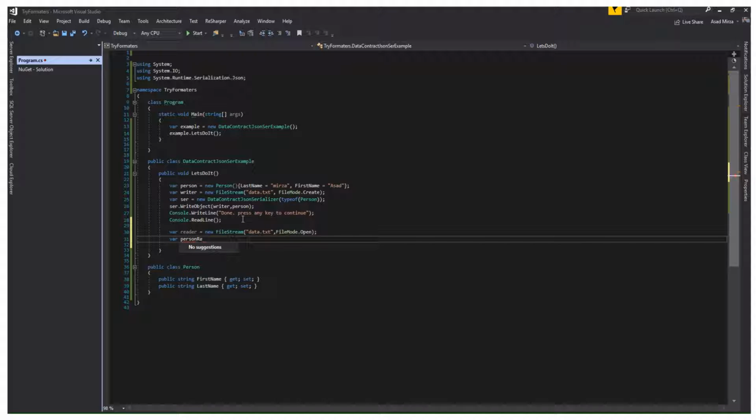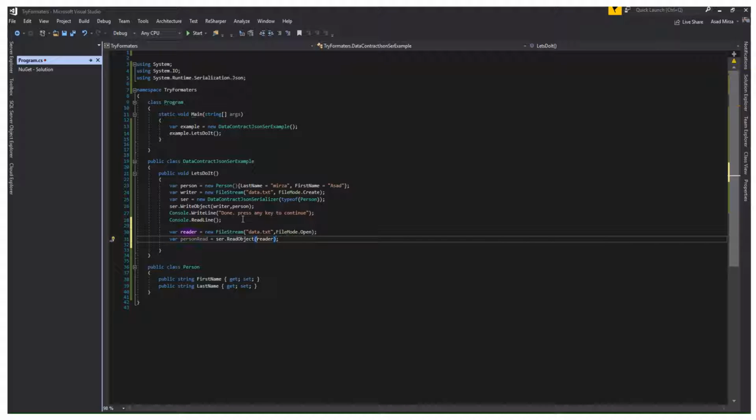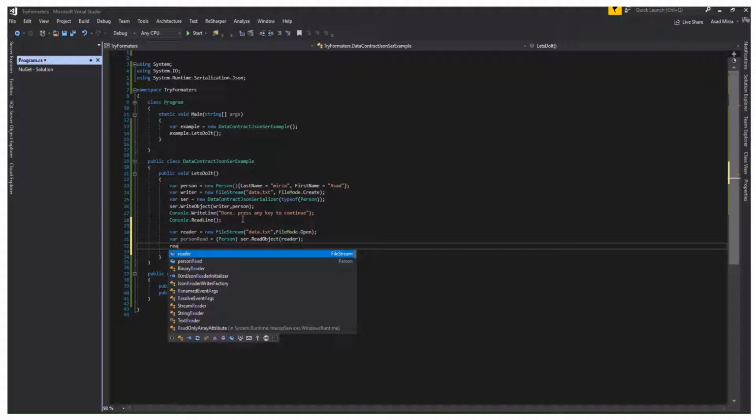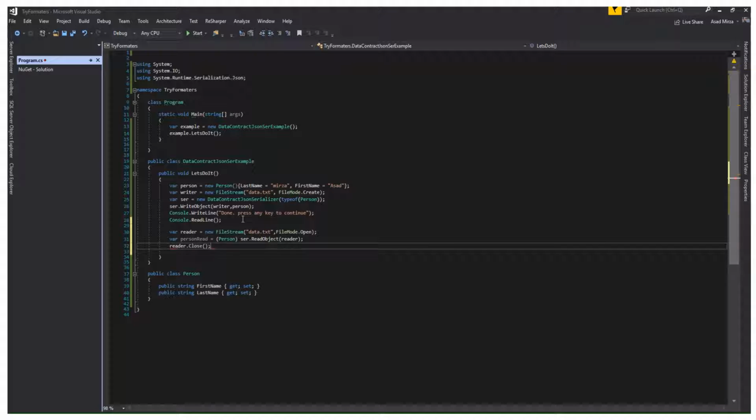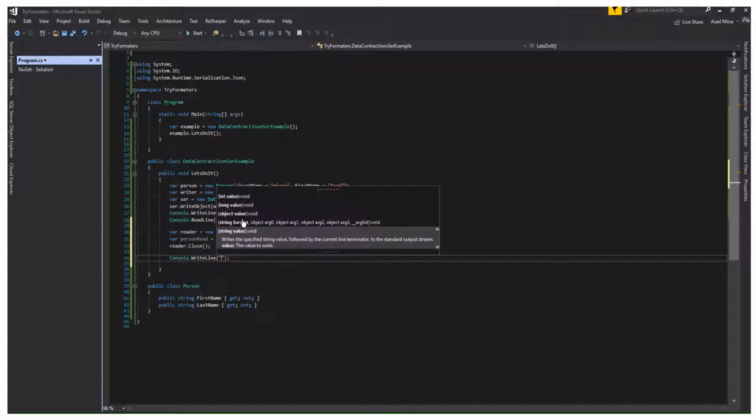Then we're going to create an object type person read. And now we need to cast it to a person. So that's the person that we read from the file. We see here serialized.read object, and we pass in the reader in it. And now we just need to print what we read.